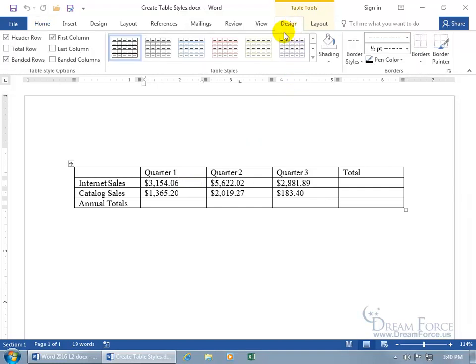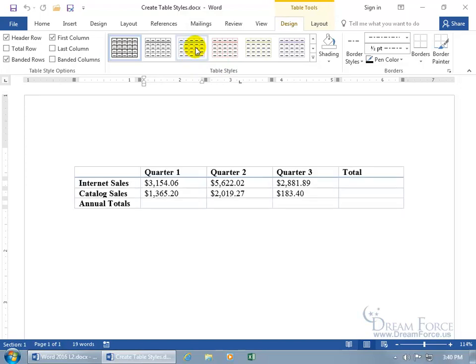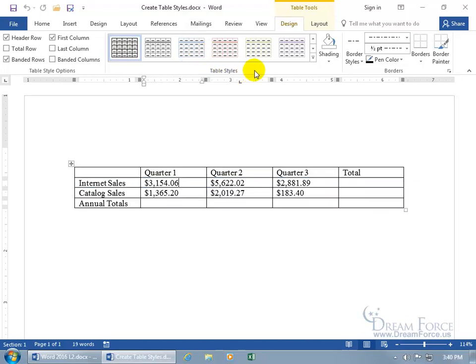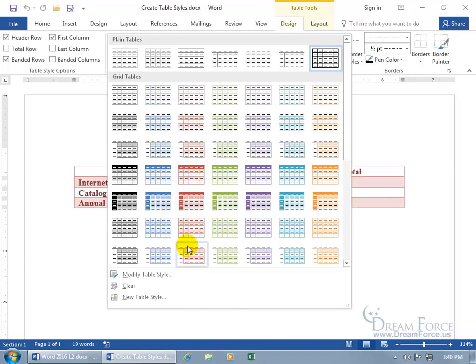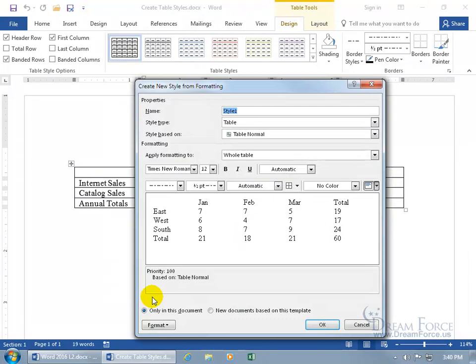design tab, go to the table styles group, and there's all the built-in styles that, when you hover over one, gives you a preview of it in the document, and also the pop-up name of it, which is Grid Table 1 Light Accent 1. So let's go ahead and add to the gallery here by creating our own custom table style by clicking on the More button and going down and selecting New Table Style.